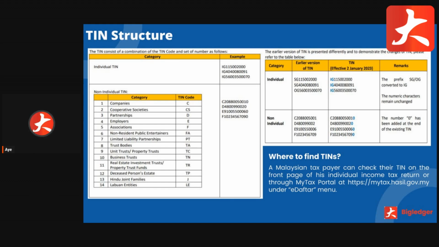Here you can see I put individual TIN and non-individual TIN. Non-individual TIN is usually for companies. Under the non-individual TIN, you can see they have 14 categories. Each category has its own TIN code, which will be the first alphabet of the TIN number. For the individual TIN, a new individual TIN usually starts with IG. Then there is no other alphabet before the numbers. And for the company side, it will follow the category.